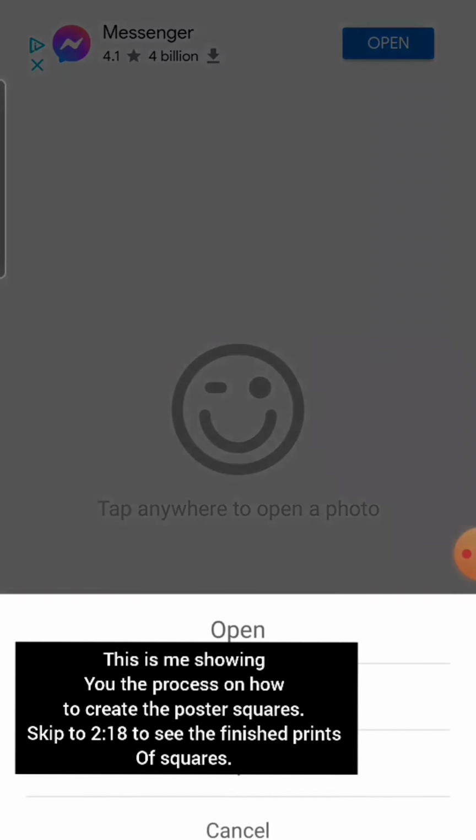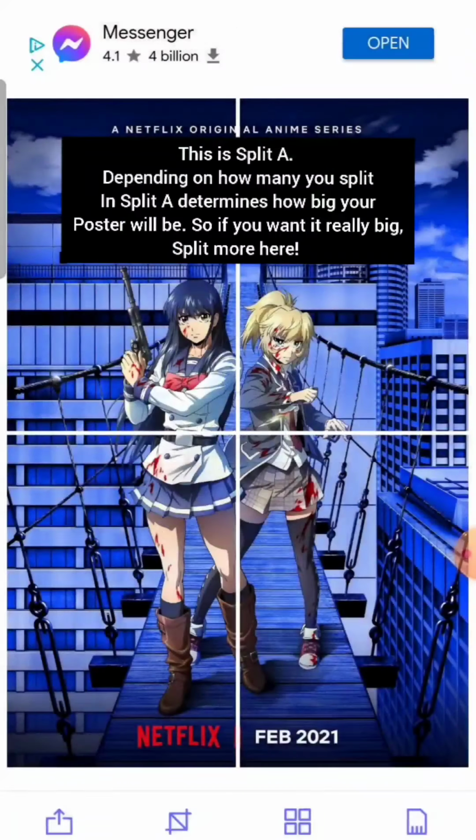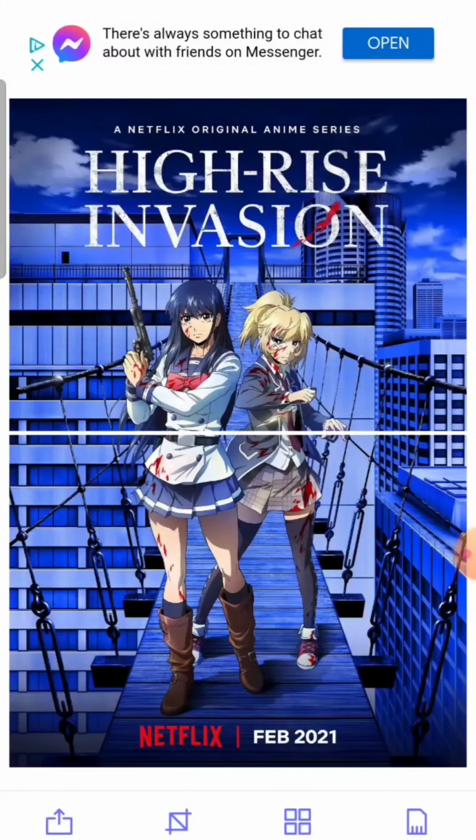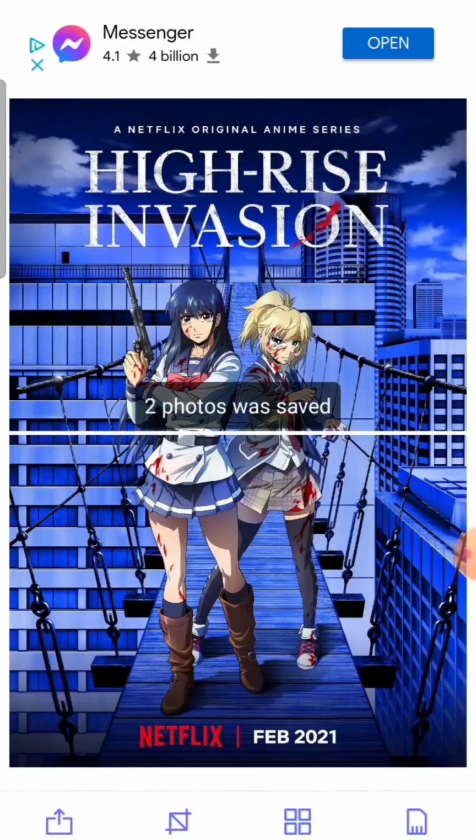I'm gonna use photos for this one right here. And I'm gonna open, choose a picture, this one. And depending on how many you split it into is gonna determine the size of the poster. So I personally just like to split it into 2. So yeah, I'm gonna save. And then both of those photos were saved.